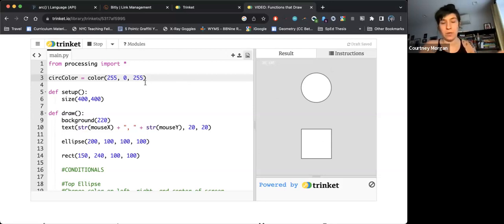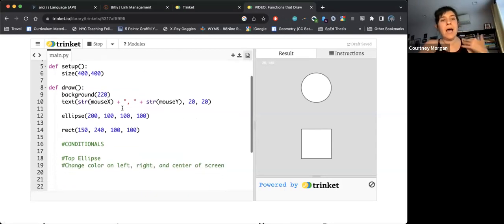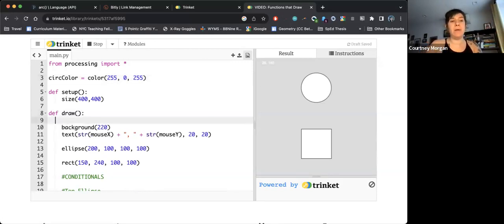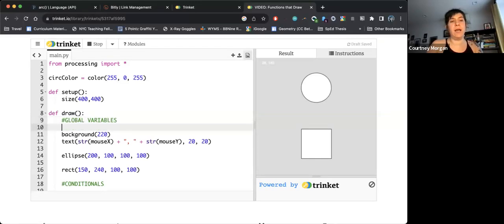So I'm going to see this number again. I am using magenta because it's easy and I know what it is. If you'd like to use a different color, please feel free. I want to make sure I can use this circ color here, and I also want to make sure that I can update my circ color variable. So at the top of my draw, I'm going to make a note of global variables that I'm using, and I'm going to make a note that I'm using global circ color.